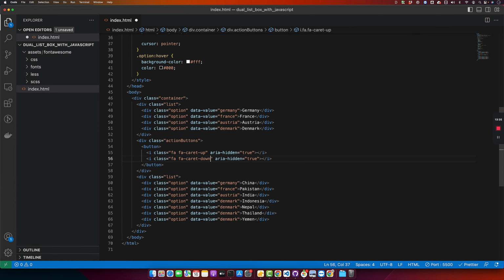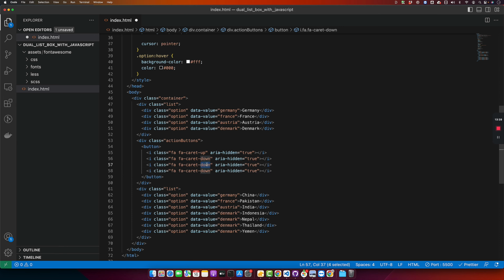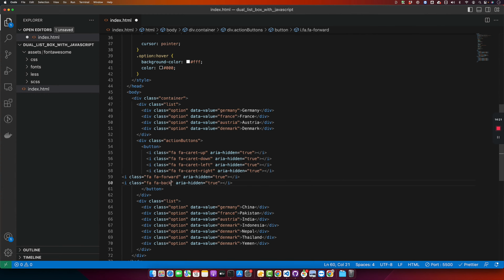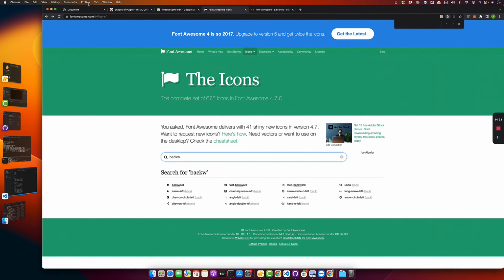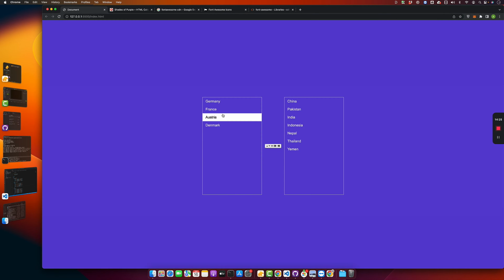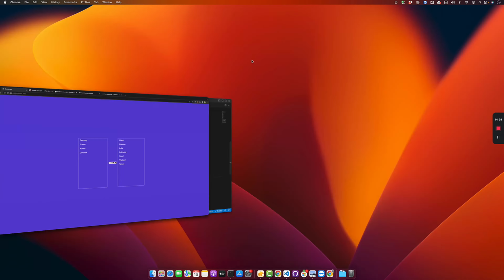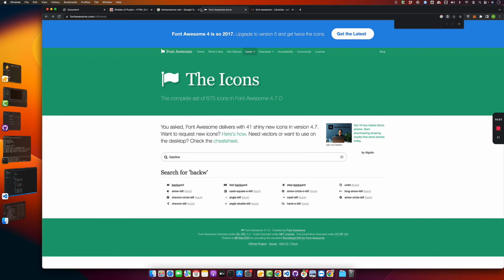down, and then I need left, right. Okay. So we have these icons. At the end, we need the cross icon. Let me see what the name of the cross icon is.